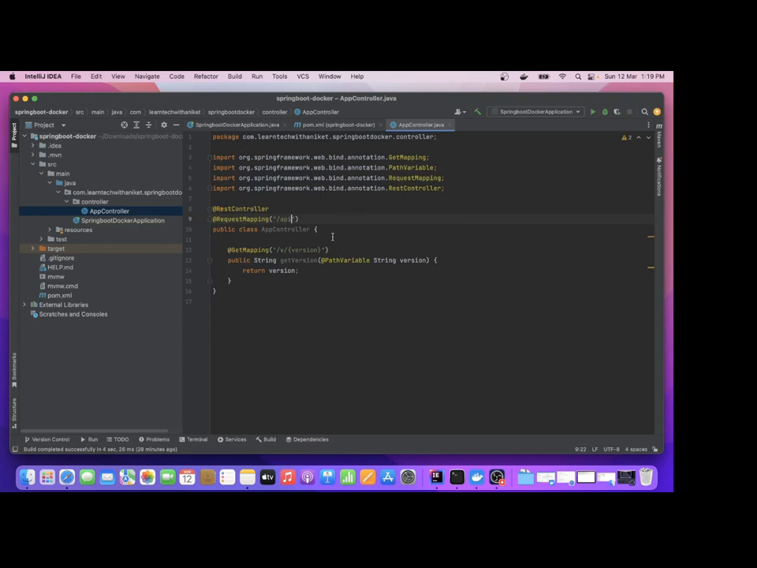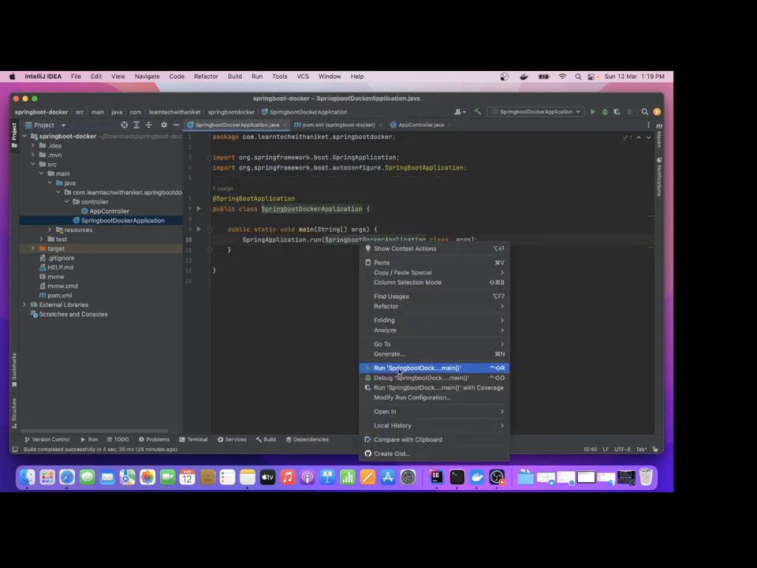So when our application is up, we can access this API by accessing localhost colon the port. The default port would be 8080, and then slash api slash v, and after that whatever we provide as this parameter will be returned back. Okay, so let us start the application now.